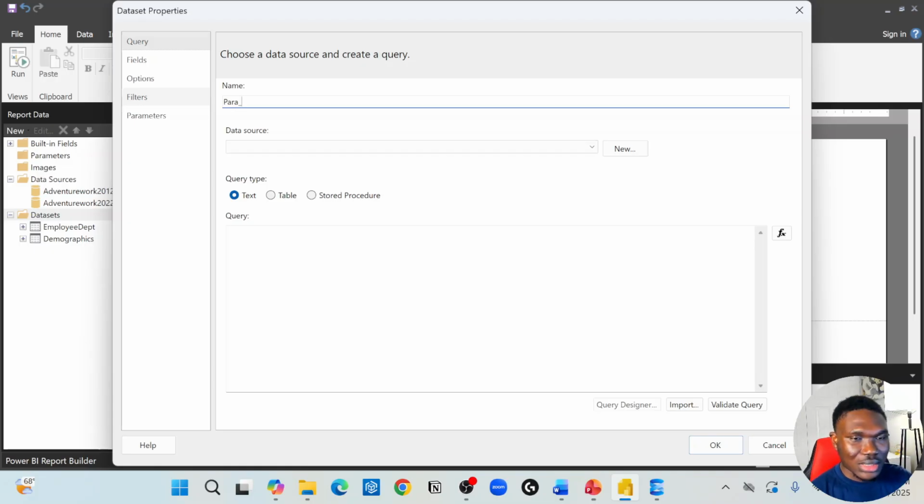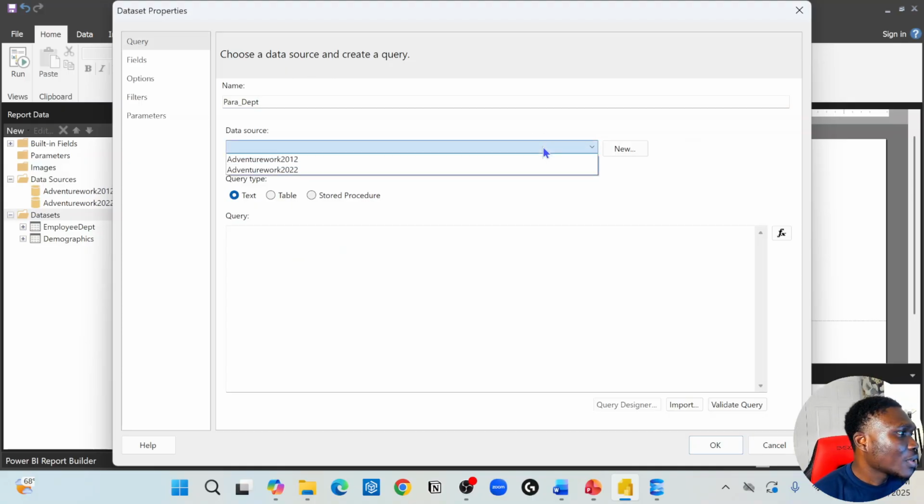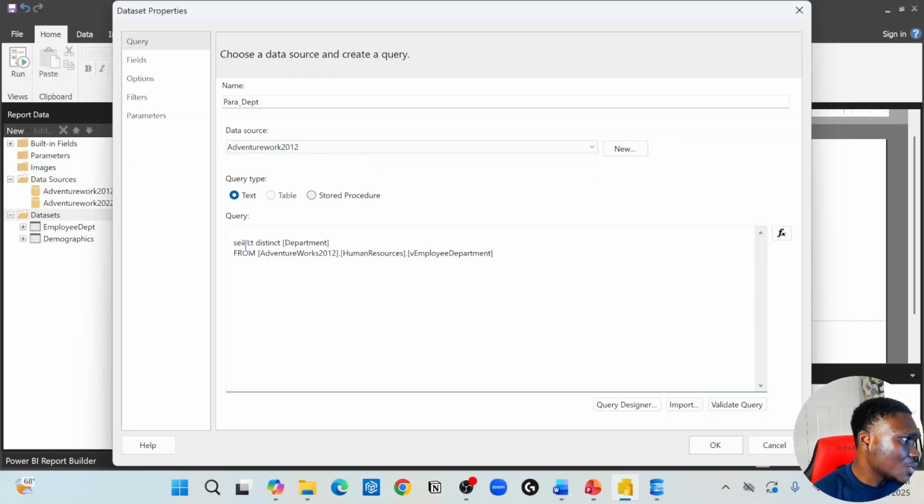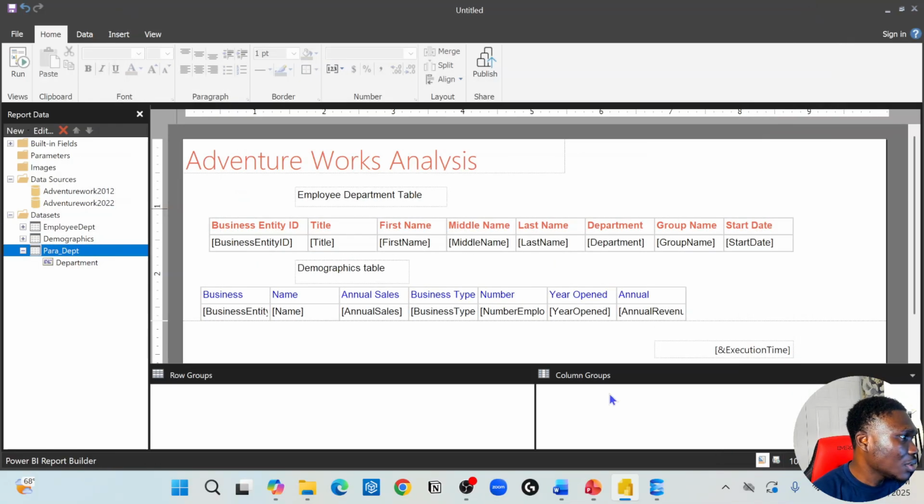So what's the filter we want to create? It's called department. Keep the name short as you write your query, but something intuitive for somebody to understand. So for 2012, that's the data source, and I want to put the query. So this is the query: select distinct departments from this. I want to know the distinct departments so that we can select from the table. So we click on OK.